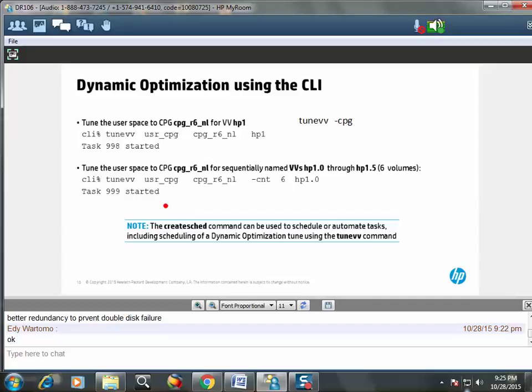And the other thing I want to point out here, they mention in this note a CLI command called createsched. There's a really robust CLI command you can use called createsched to schedule a lot of things. What they're telling you here is you can use createsched in conjunction with the tunevb command if you want to schedule the tunes, like remember that one example where they wanted to tune it during a peak period and then tune it back. You can use the createsched command in conjunction with the tunevb to schedule them.